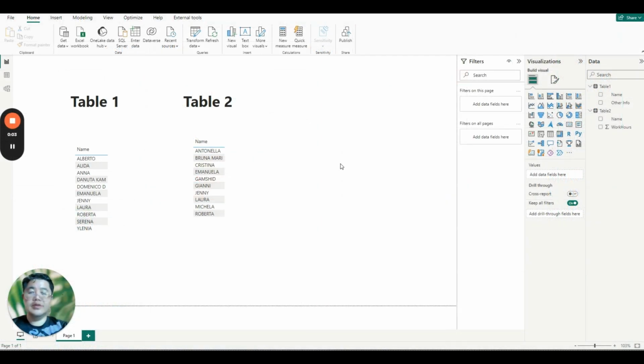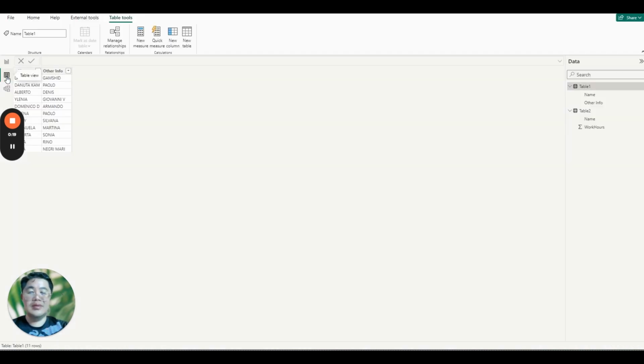Okay, so we're now in Power BI Desktop. Again, we have two tables. Table 1 contains names, and table 2 contains other names. We would like to combine these, eliminating all the duplicates. So what I will do is go to the table view and create a new table.